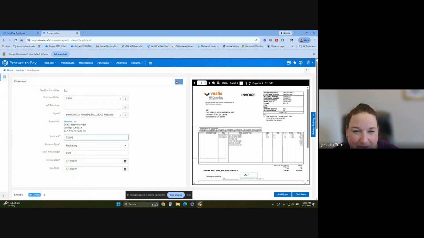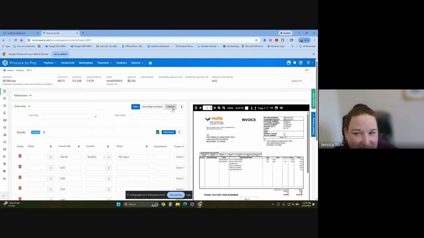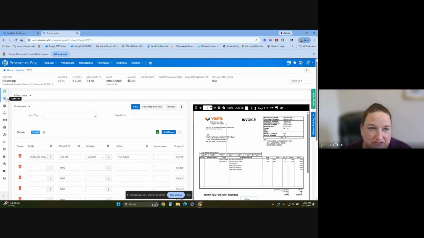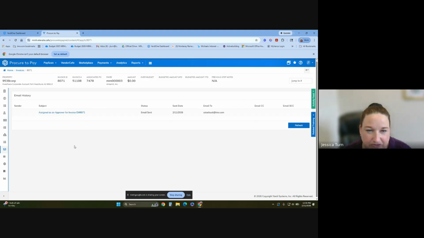So let's see what happens if I do this. Okay, so now we have additional fields on the left-hand side of the screen. Again, we can check the budget, which we're over budget. You can check the attachments. You can see which notifications were sent.